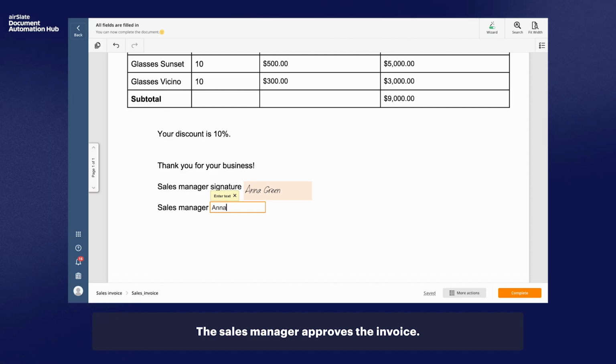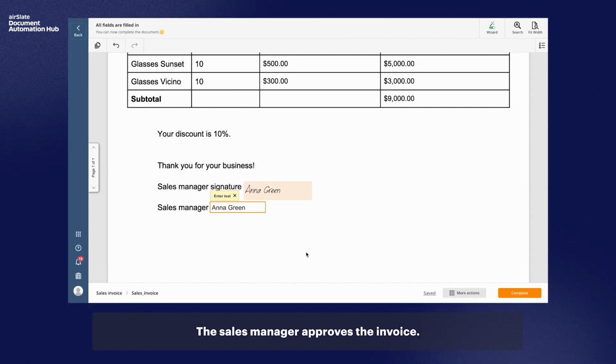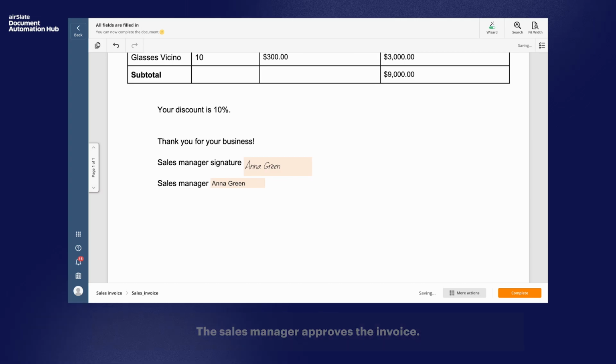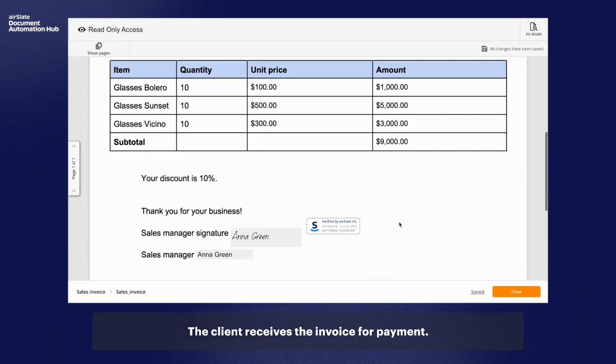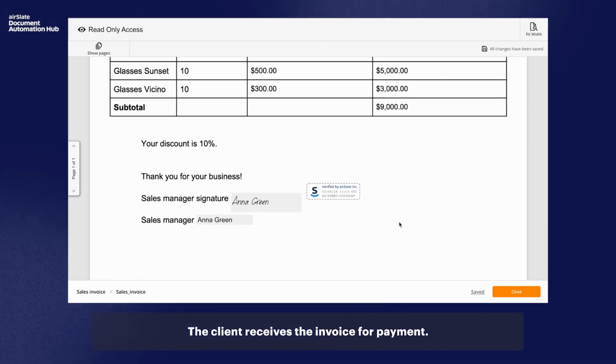The sales manager approves the invoice. Next, the client receives the invoice for payment. Let's walk through the main steps in detail.